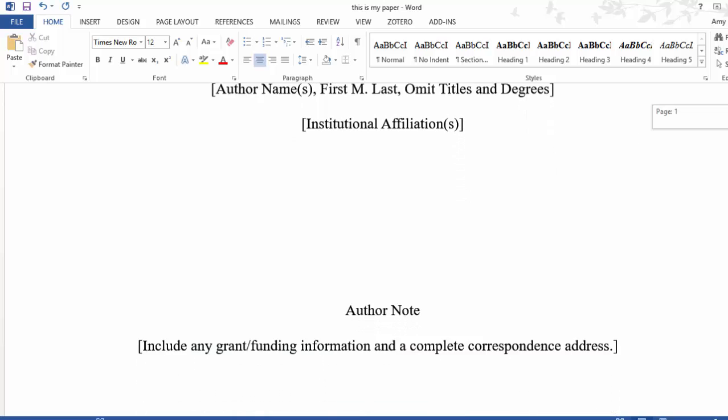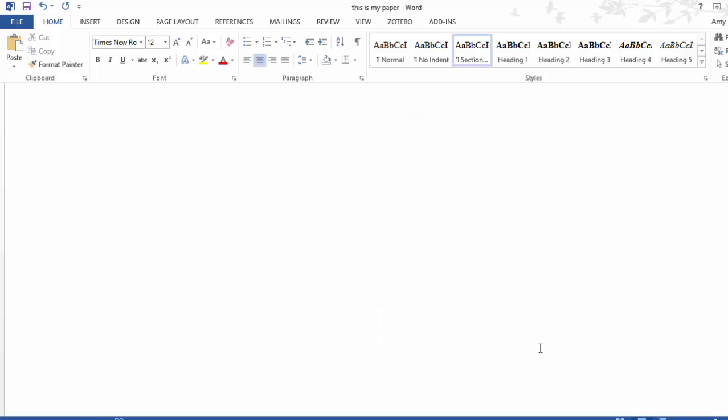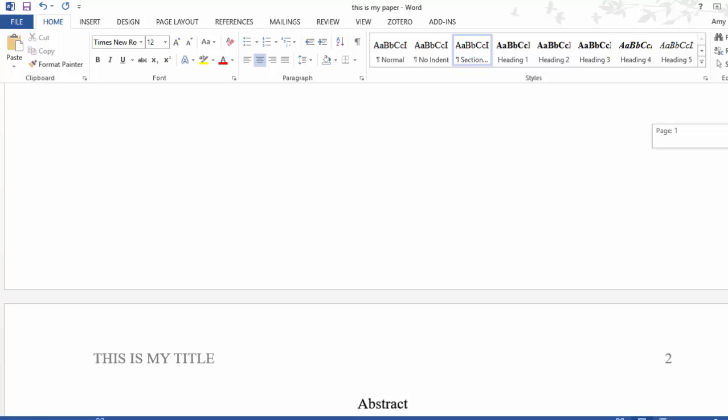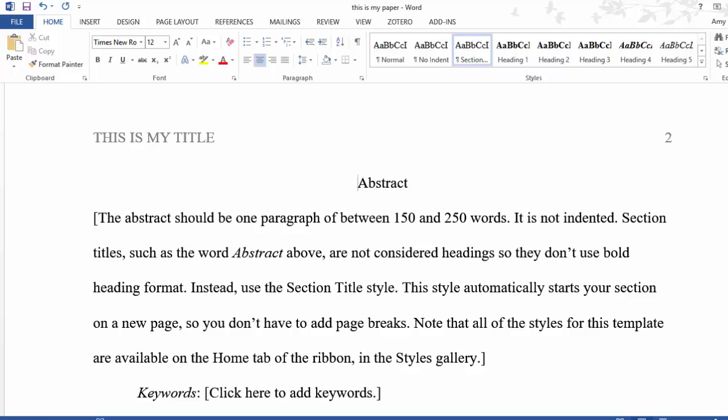Down here at the bottom is an author note. You are not famous yet, so you can just delete that out of there. You don't need that. If you are a graduate student, you may be asked to do an abstract page. Notice that the running head has already been fixed, so the little part running head has dropped off, and we have just this is my title, which is as it should be. Abstract is centered and at the top of the page, and you'll write a paragraph between 150 and 250 words.